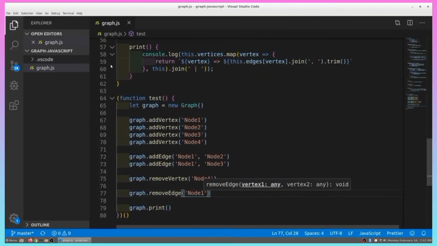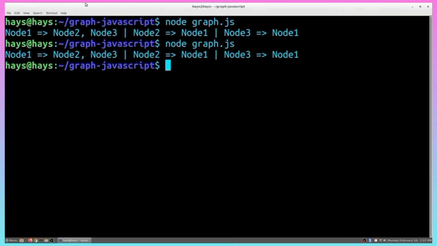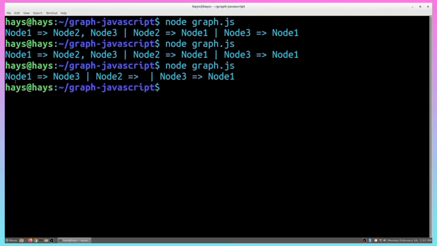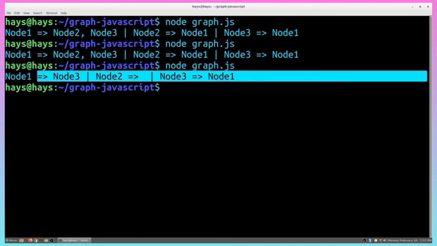Forgot to save the file. Oh, wait. I can't. That would be if I remove vertices. So let's just remove the edge between node 1 and node 2. Sort of getting mixed up there. So boom. Removed. That's as we want it.